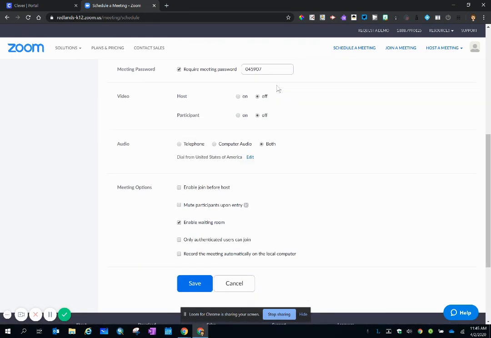The other features on this page are down here under meeting options. I always enable waiting room. That means any student joining a meeting is first placed in a virtual waiting room. The host gets an alert when anyone joins that waiting room, and then the host or teacher accepts them into the Zoom meeting one by one.